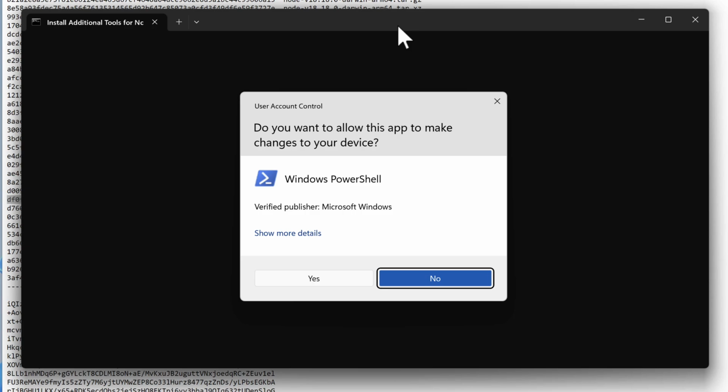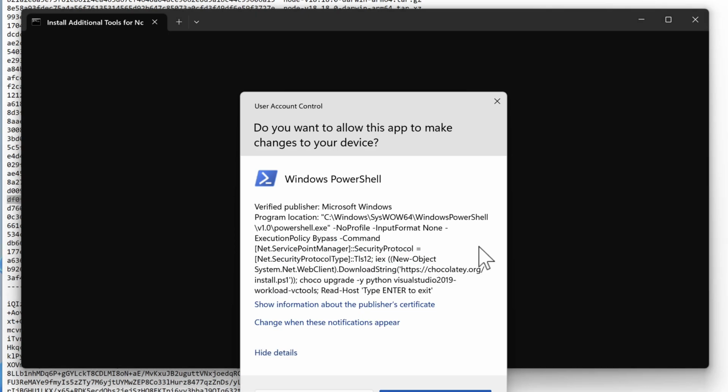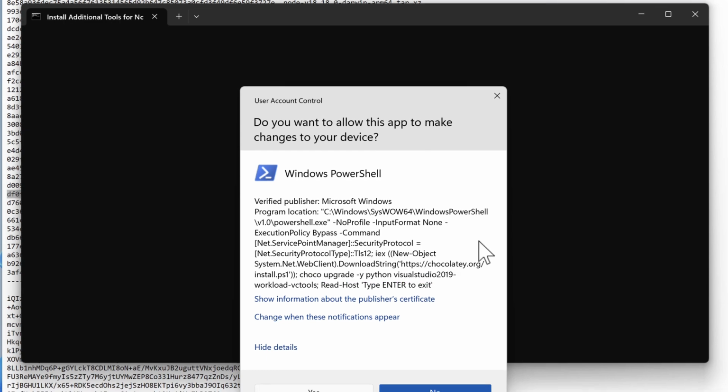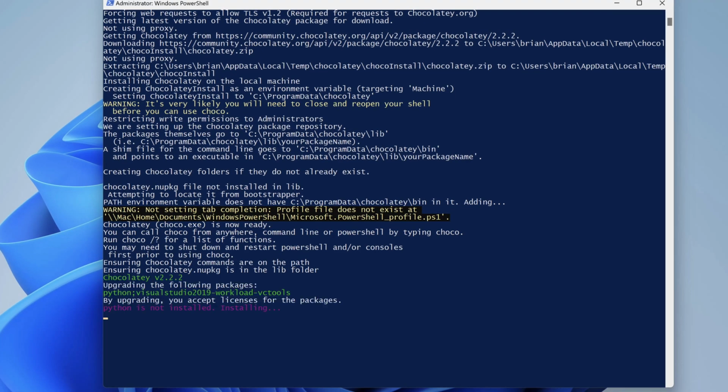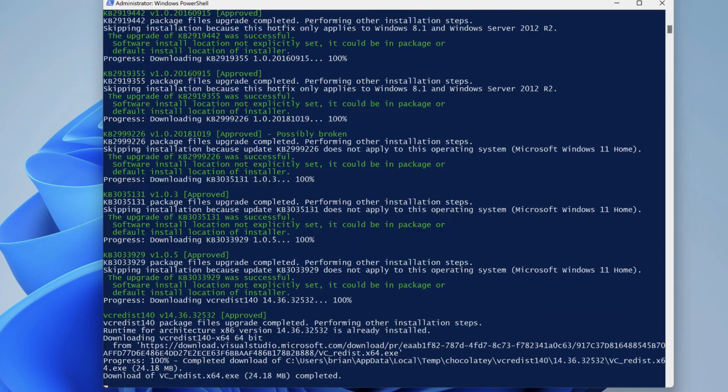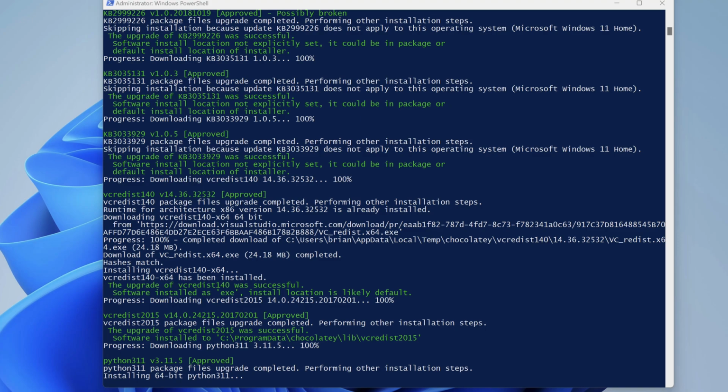Once again, we'll need rights to install this package. We can click Show More Details to see what's going on. We can see Chocolatey, Python, and Visual Studio 2019 workloads will be installed. This all looks fine, so let's click Yes. I'll warn you, this process is very slow, but it did complete for me successfully the first time.